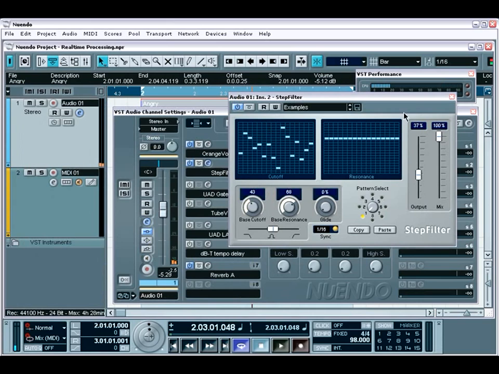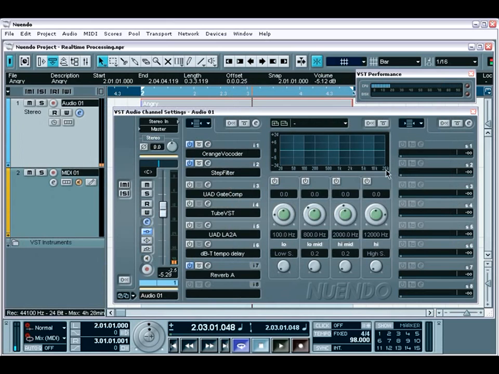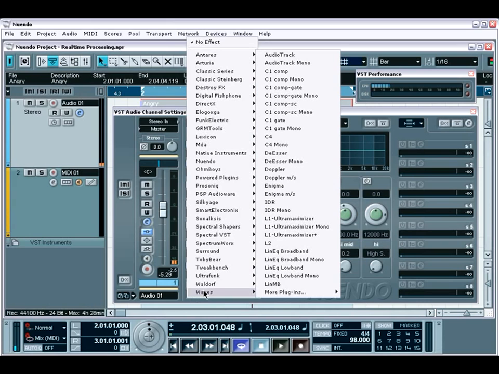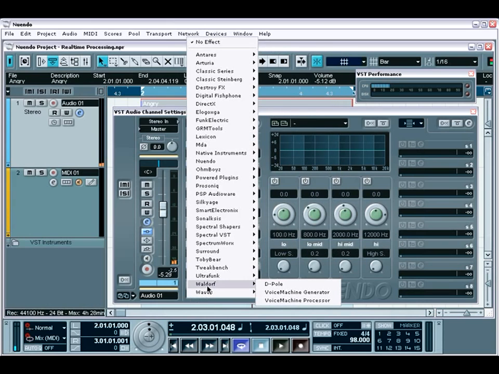As your list of plugins continues to grow, you can organize and categorize them as you see fit. By creating folders in your main VST plugin folder, you can organize your plugin menu the way you like. When you create a folder, it will appear as a submenu option in your plugins list.